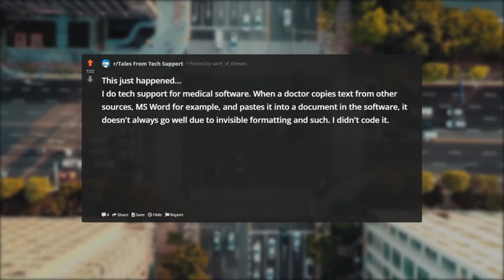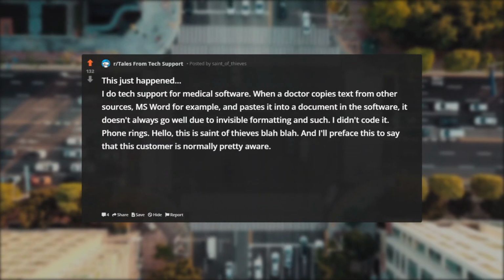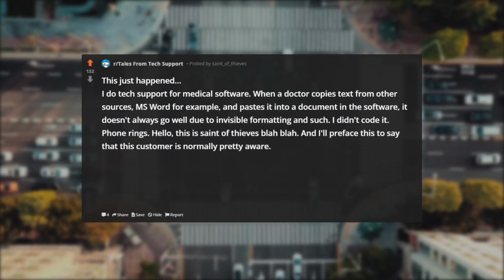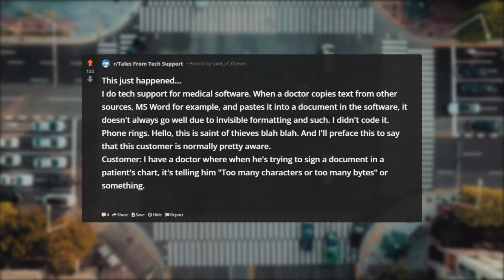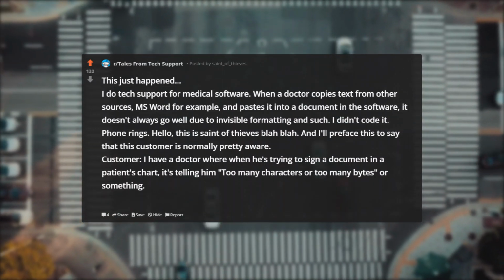I'd encode it. Phone rings. "Hello, this is Saint of Thieves blah blah." And I'll preface this to say that this customer is normally pretty aware. Customer: "I have a doctor where when he's trying to sign a document in a patient's chart, it's telling him too many characters or too many bytes or something."